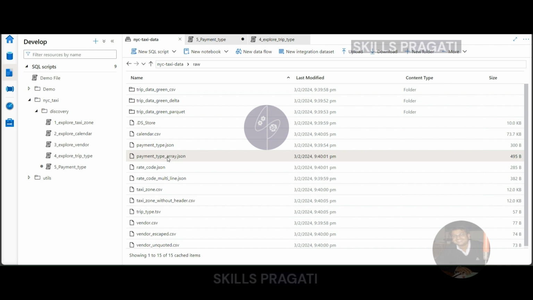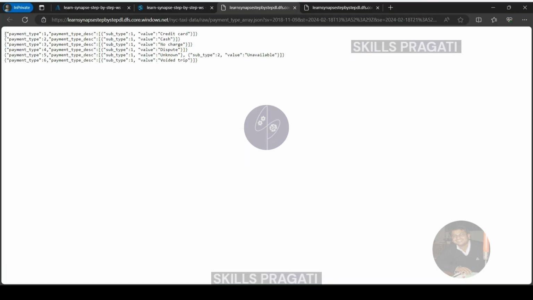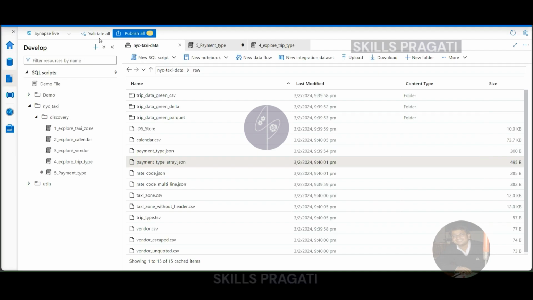What I have done is I have created a variation of the payment type file that we looked at in the last session. Let me open the file and take it through what I have done. I can see the payment type stays as it is, but I made the payment type description into an array, and here for the first record we've got an array that contains a subtype and a value. And similarly, if you go down to line number 5, I've got two occurrences of the array.